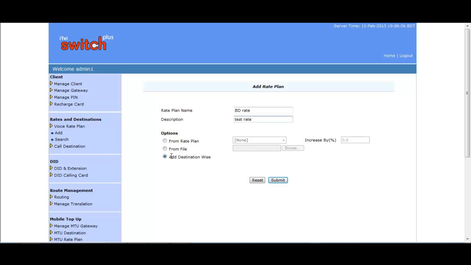From the option, if you choose Add Destination Wise and click on Submit, you will be able to create a rate plan named BD Rate. But there will be no rate under this rate plan. For the further step, you can add rates for each destination or you can upload the entire destination rate from a CSV file.